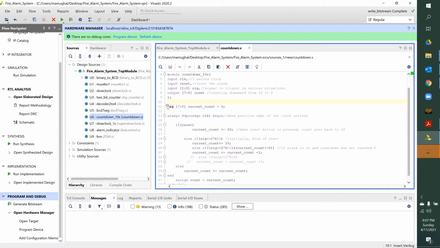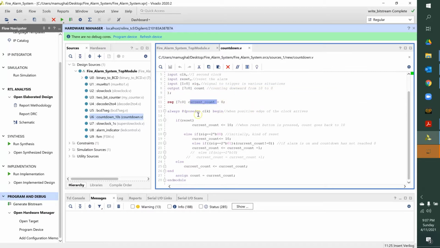I'm also making a register here. It's for the count, and I'm naming it current count, initially set to 0. When the positive edge of the clock arrives, if the reset button is set, then the count goes to 10. Remember, it's counting downwards, so it's going to display 10 seconds. Else, if signal is 0, that's sort of like a reset, so make sure the current count is 10.